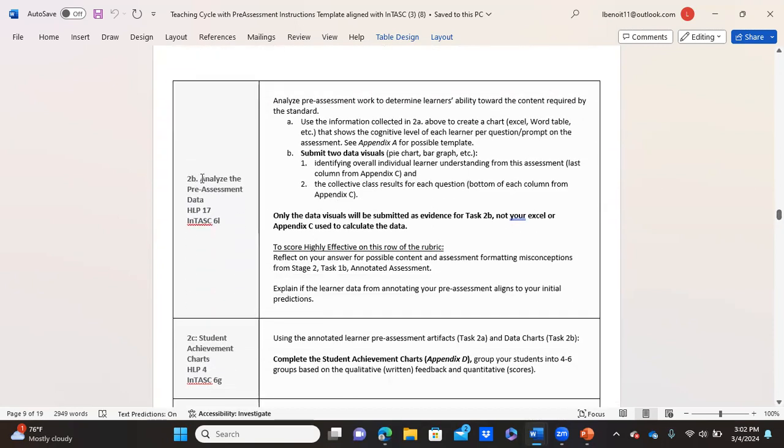The next portion of this is analyzing the pre-assessment data. To analyze the pre-assessment data, to determine the learner's ability toward the content required by the standard, use the information collected above, and then you're going to create 2 data visuals. Identify overall individual learner understanding from the assessment, and then the collective class result for each question. And then this tells you how to submit those data files.